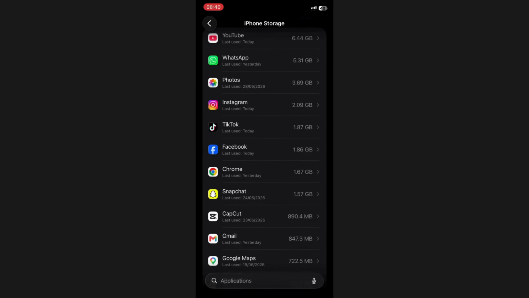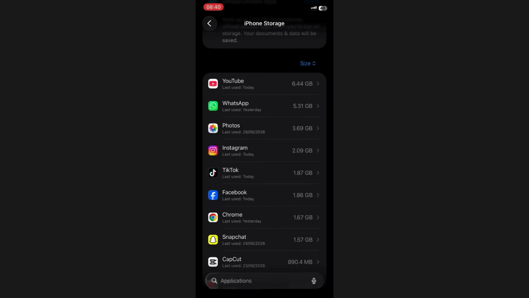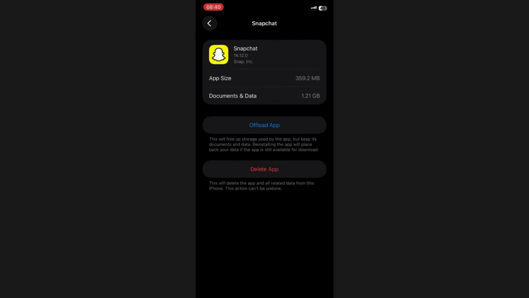Scroll through the app list slowly and tap on any app that's taking up significantly more space than it should. A good sign is when the app size is small, but the documents and data underneath it is enormous. You might see something like app size, 80 megabytes, documents and data, 2.4 gigabytes. That 2.4 gigabytes is almost entirely cache data. The actual app is barely anything.